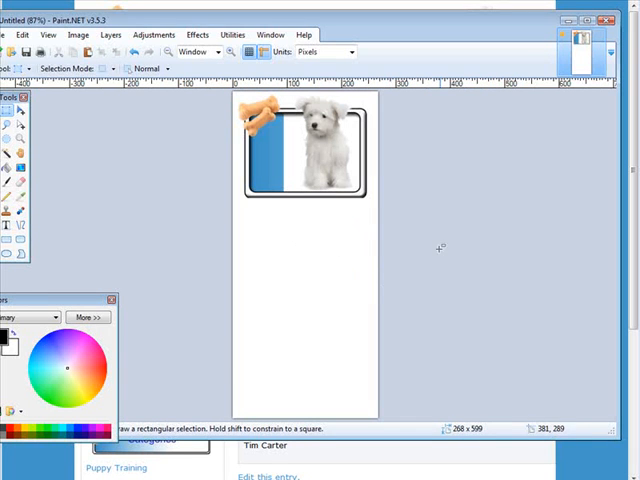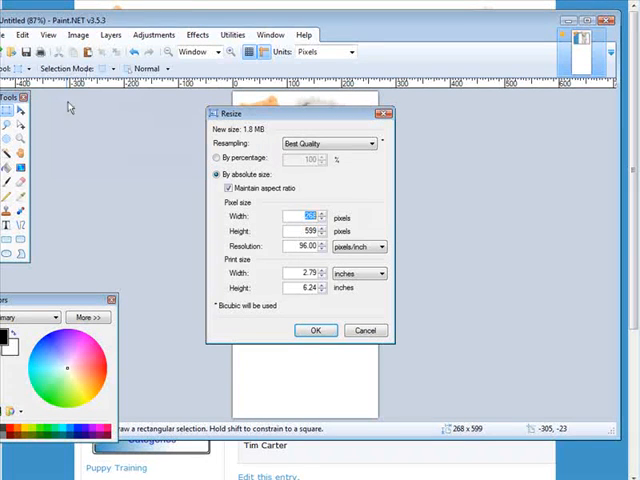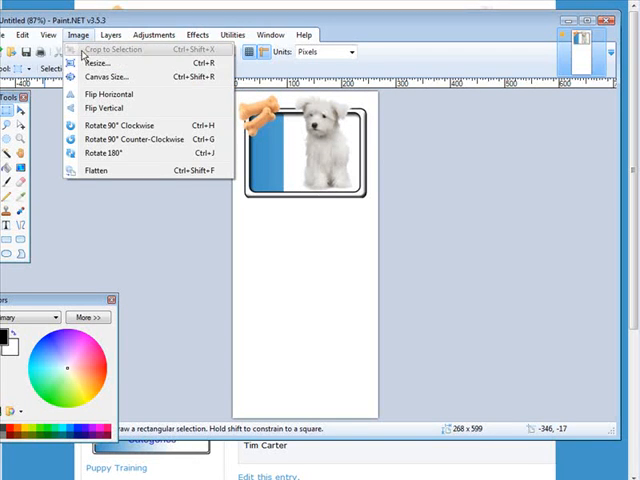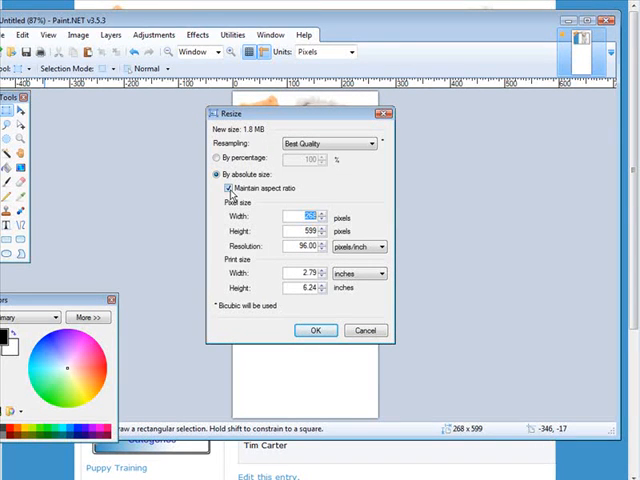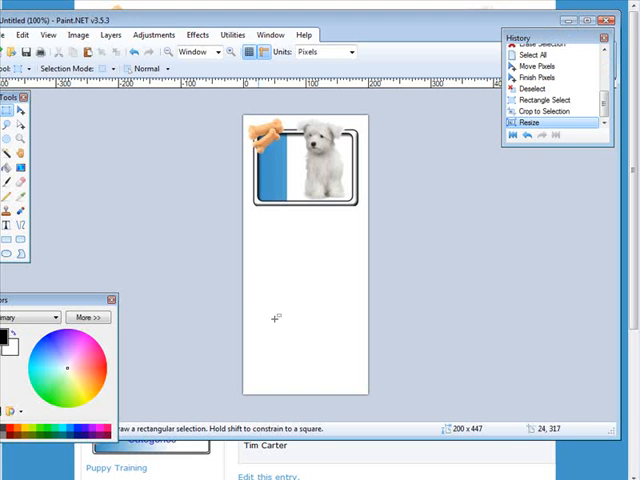We can put some characters down here. Now let's go to Image, click on Resize. Okay, so it's telling us it's 268 by 599. So what we could do, we can either try and make it a little narrower, or we can just go into Image, click Resize. Make sure Maintain Aspect Ratio is checked, and just make the top number 200. The bottom number will adjust itself. Okay, now we have a vertical banner.